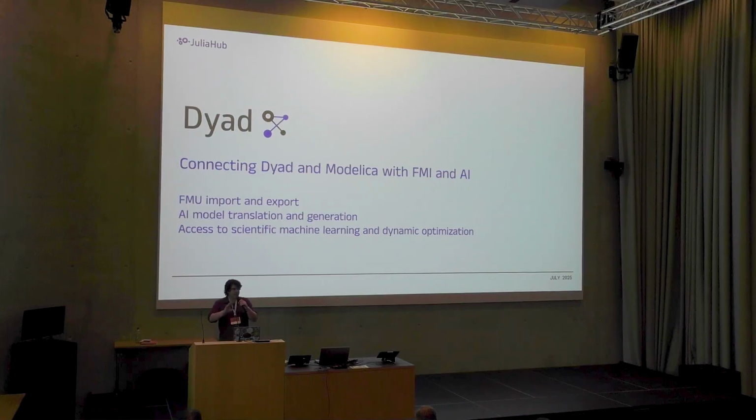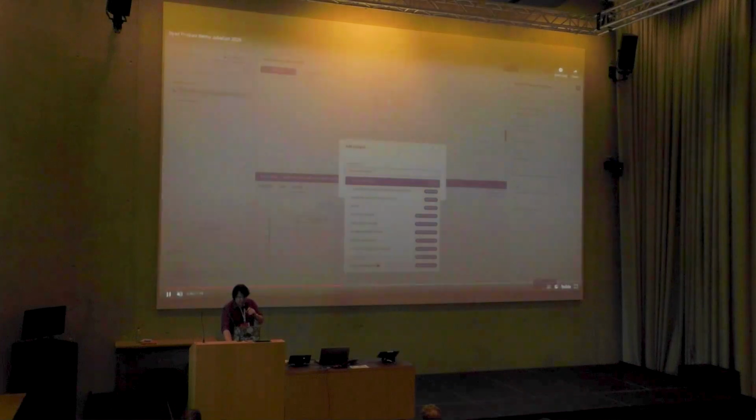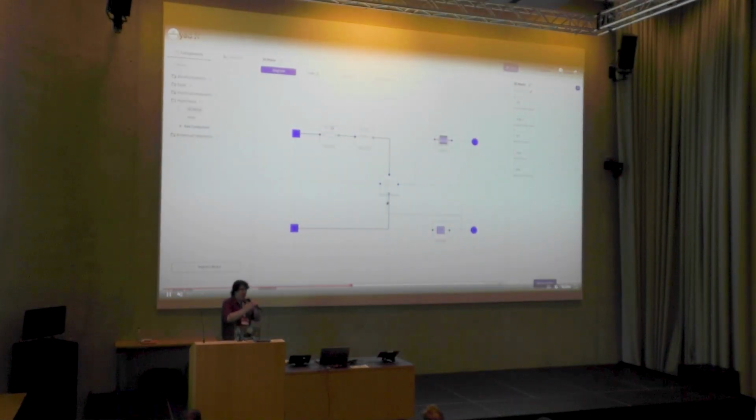But what we really want to talk about today is not necessarily just Dyad, but how the Dyad language connects to all the tooling of Modelica, specifically through FMI and the two-letter word there, AI, the scary beast in the room. So we'll have a lot of nice examples of that. Let me just give a quick primer on what Dyad is, right?